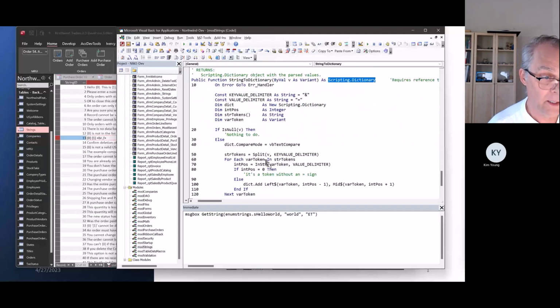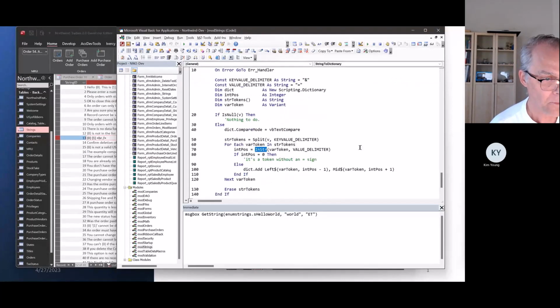So we basically do a double split on the ampersands and split on the equals. Well, we didn't do it that way. Okay. We did an InStr to find the equals.